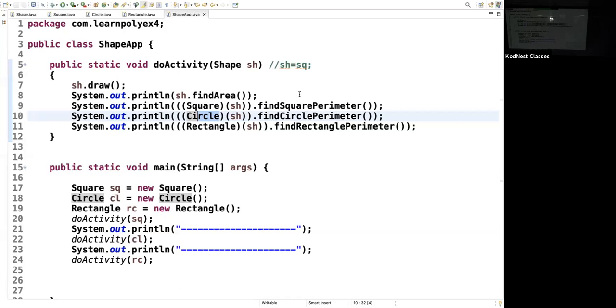Yes. Hi. What is the solution for this? If else is a solution. Okay. If else what? I'll just type if else. Solution I'll get. Then if SH equal to SQ, we have to call find square parameter. Okay.